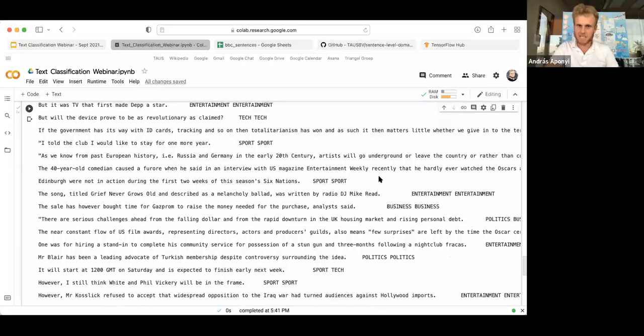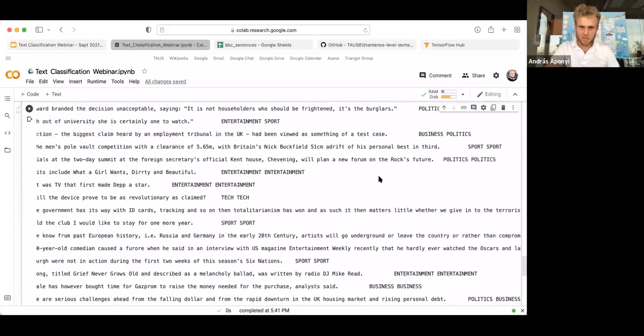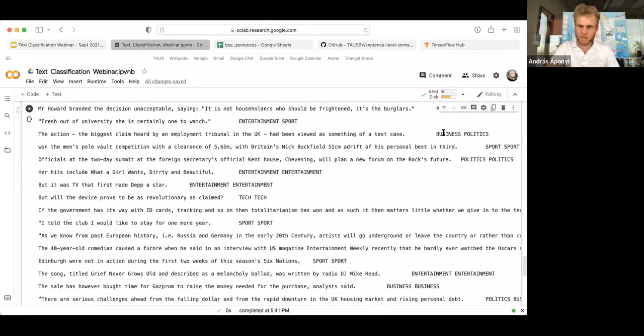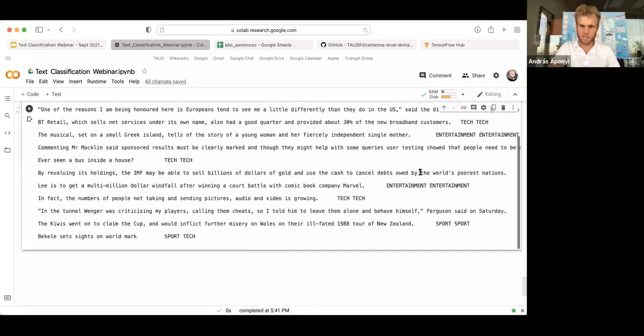Sometimes you can also see that the model actually gives a better prediction. I don't know if I can see that here. So for instance, we have business here in the gold standard, and we have a predicted label, politics. Let's see the sentence. The action, the biggest claim heard by employment tribunal in the UK, had been viewed as something of a test case. Interestingly, this could very well be politics. It comes from a business article, but our model says that it's politics, and you could argue that this is actually a better label for the sentence. So if you look at these sentences, then you can see that most of them are actually labeled correctly.